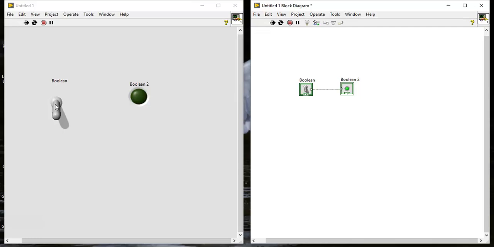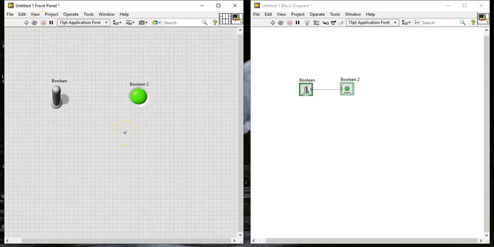Go to your front panel. The front panel is where you control and also execute your program. If you click here, you're able to switch on your LED. Off, on, off, on. Okay? So the first session is over. This is the basic usage of LabVIEW. Thank you.